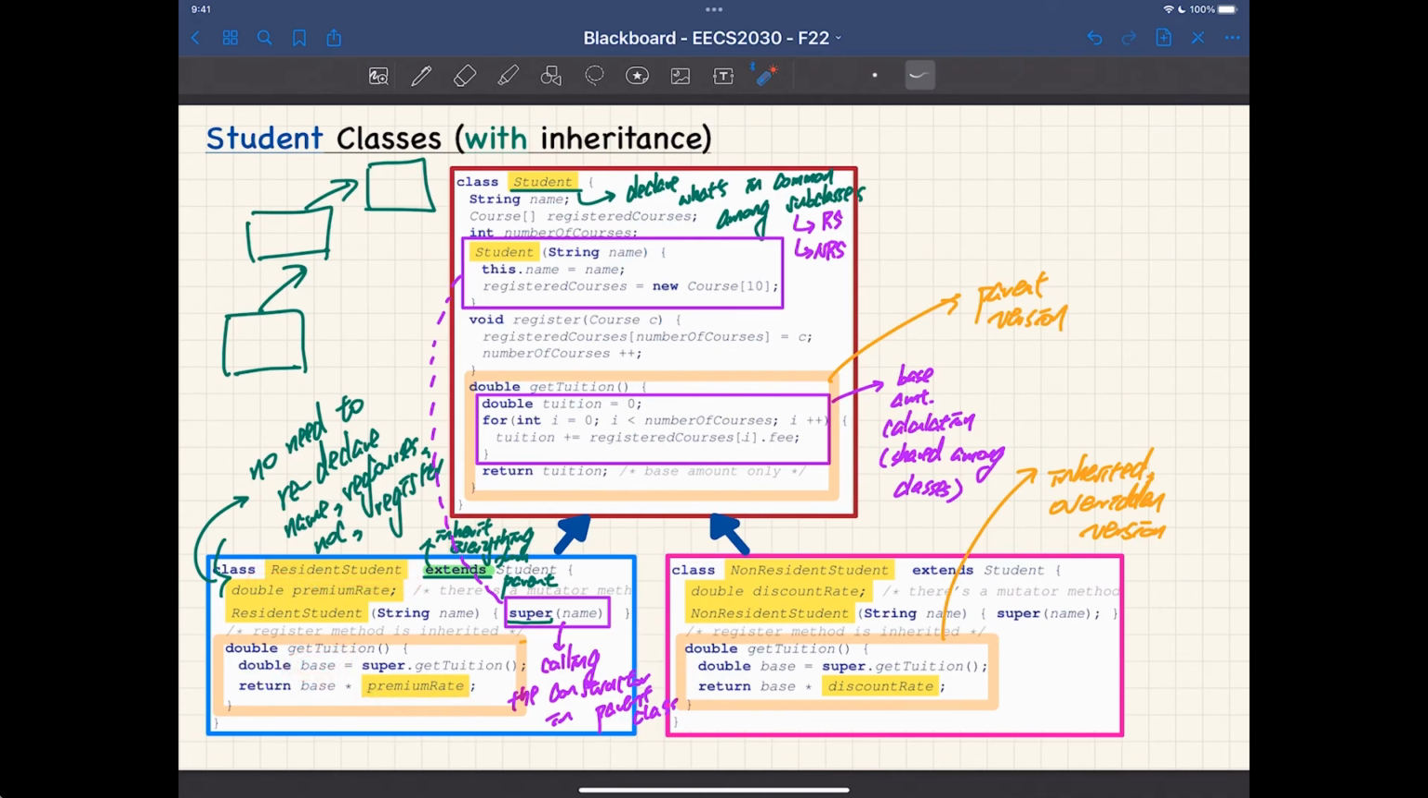Let me repeat by making some visual. This one here, super.getTuition, returns the base amount calculation from the parent class, which is the Student parent class. So that's a base amount calculation. And then after you have stored the value here, you multiply with the premium rates.